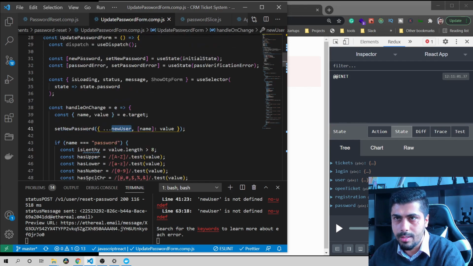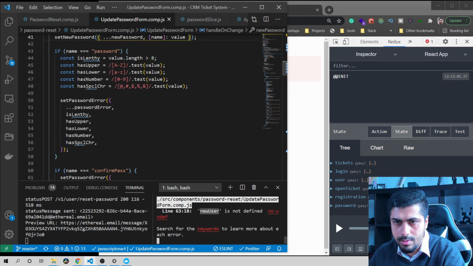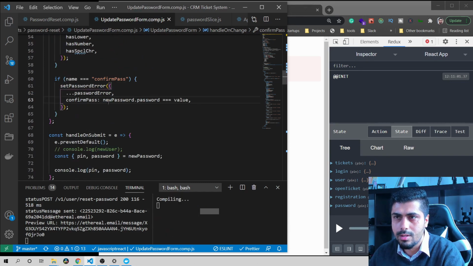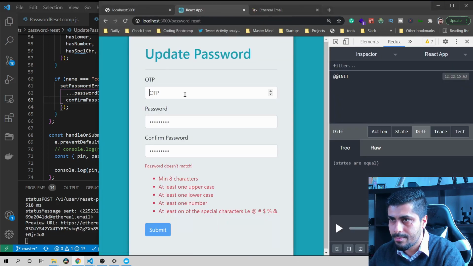Okay, so we need to update the password to our new password, not new user, and see if we have another new user in line number 63. That must be now. Just update to the new password. Everything else should work. Yeah, I can put the number and the text.